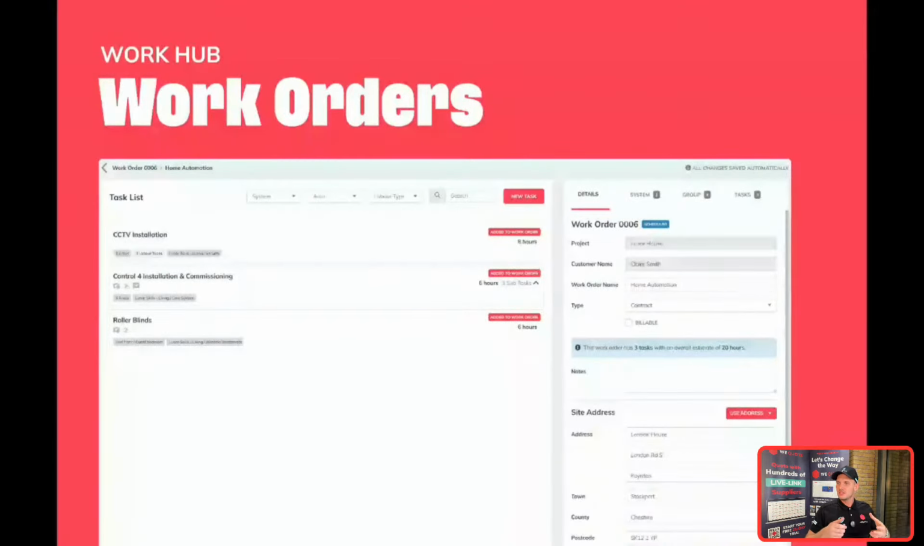And tasks then get put into work orders. So think of the work order as your ring binder folder for the project, and tasks can go into them, but they can also come out of the ring binder folder and go into another folder, i.e. another work order. But the work order is the wrapper of information where all the tasks get put inside.